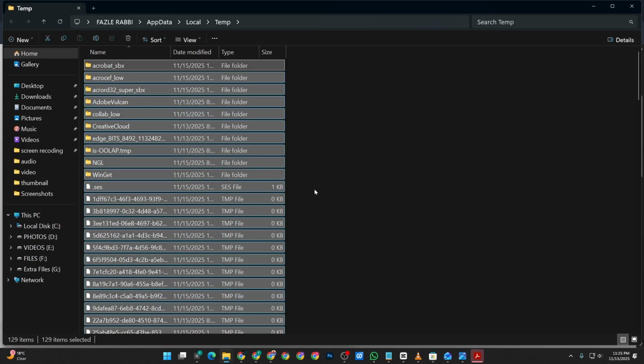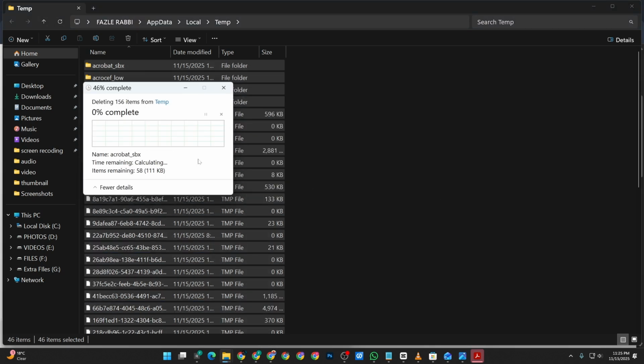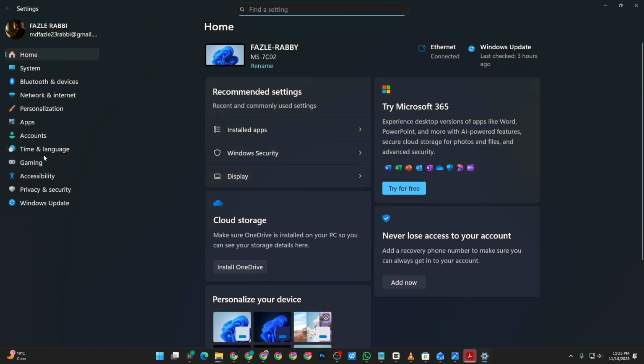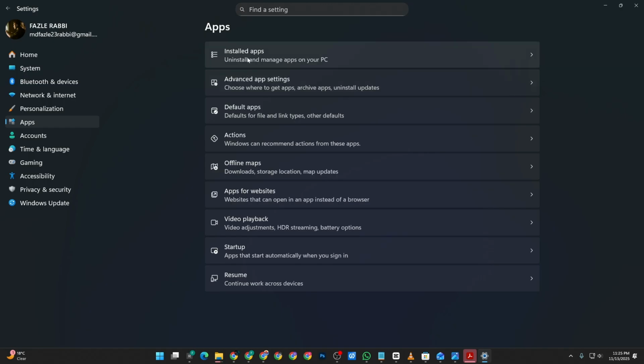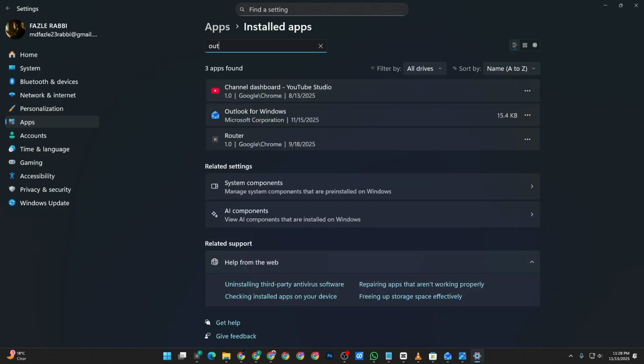Step 4. Repair your Outlook profile. If the issue persists, your Outlook profile may be corrupted. Open Settings, then Apps, look for the Outlook app and click the three dots, then Repair if available. By following these steps, your PDF preview should start working again seamlessly in Outlook.